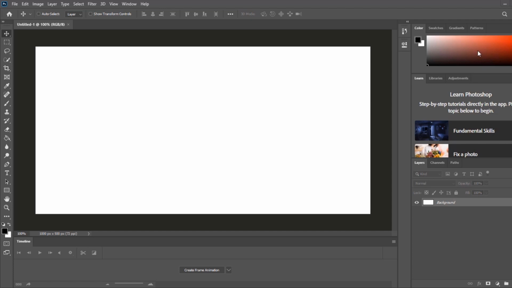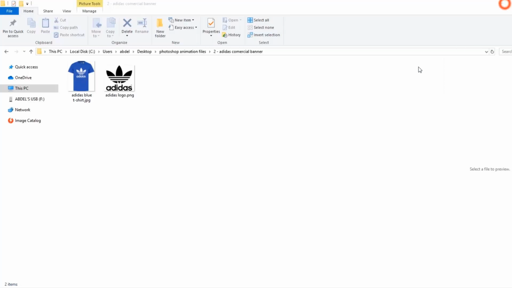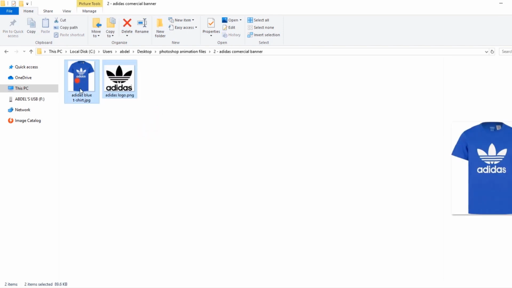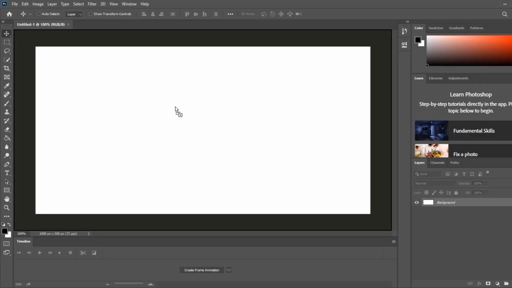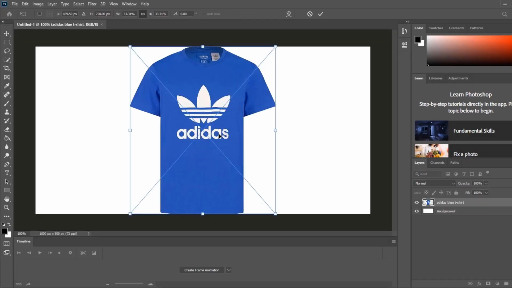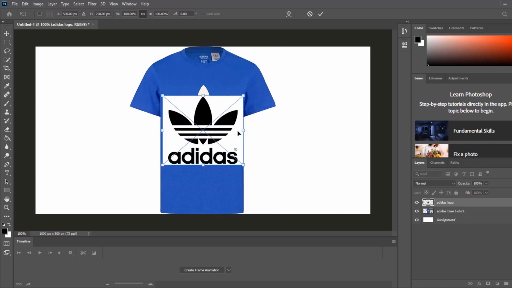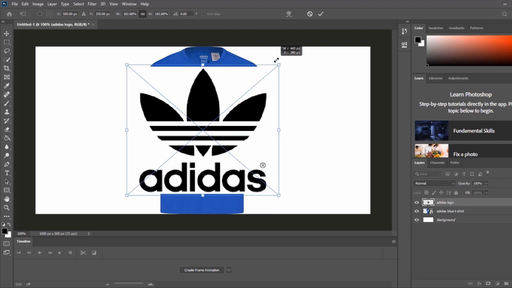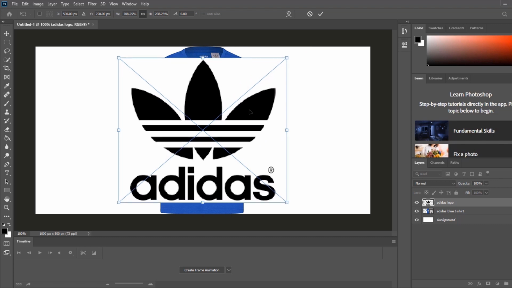Okay, so I have for you some images here of Adidas. So this is a t-shirt and this is the logo, and I'm gonna import both of them into Photoshop. So let me select both of them and drag and drop here in Photoshop. So for the t-shirt, let's just press enter on our keyboard, and then for the logo I'm gonna make it bigger. I'm gonna press Alt on my keyboard and put my cursor over here and drag and drop a little bit and then press enter.